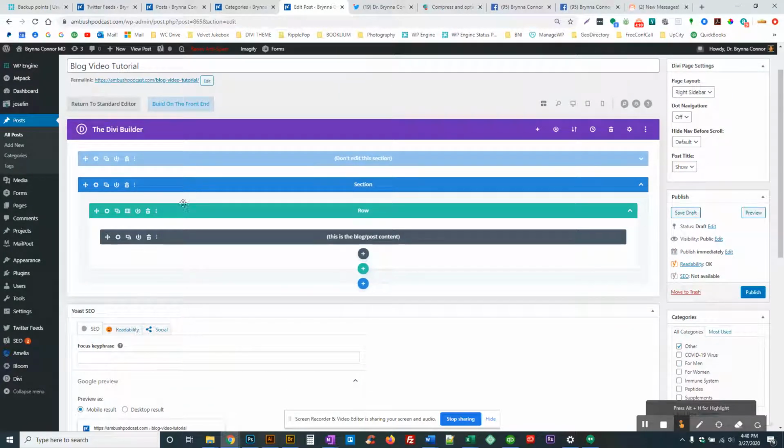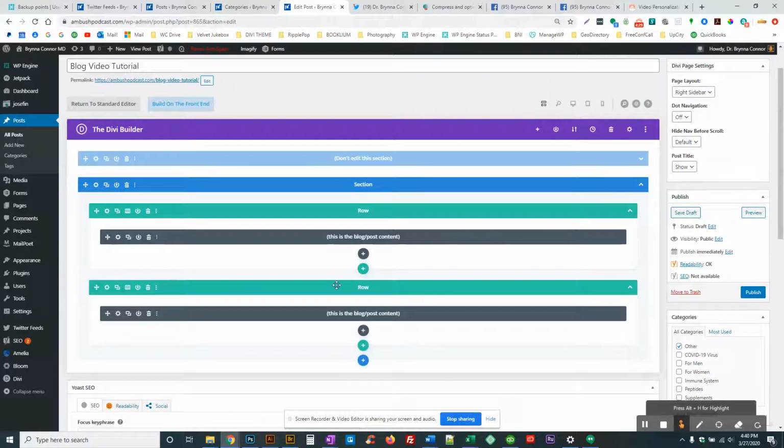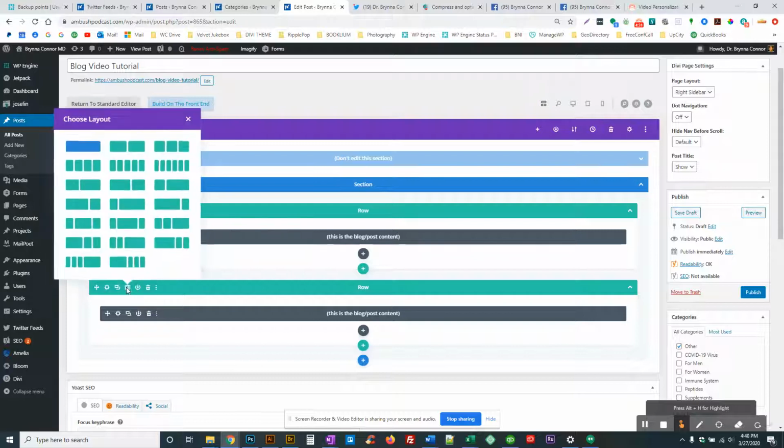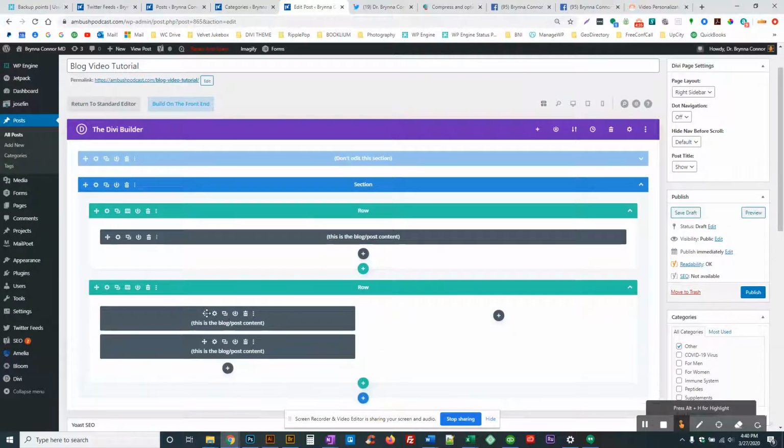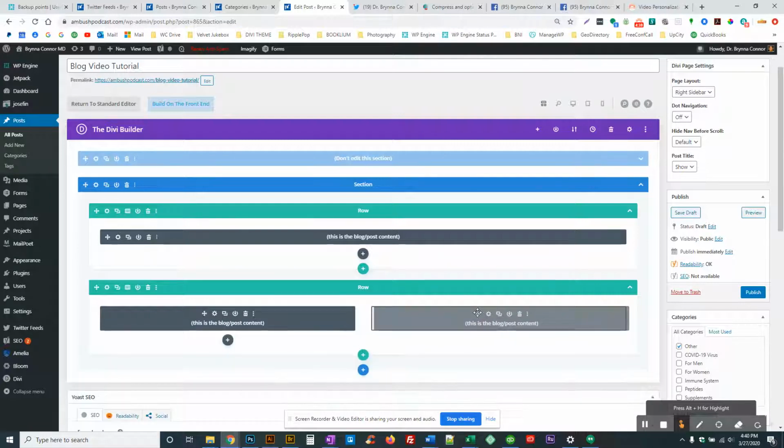You'll see blue, then green, and then charcoal. Blue is the section, and it's a container that contains all the stuff. The green is the row container, and it defines the rows. Inside the rows is the content. If I wanted to duplicate this, I could duplicate it, and I could turn this one into a double column, and drag it over here.